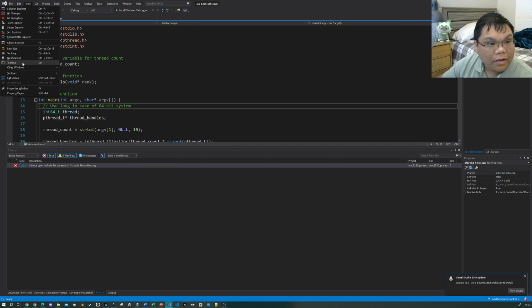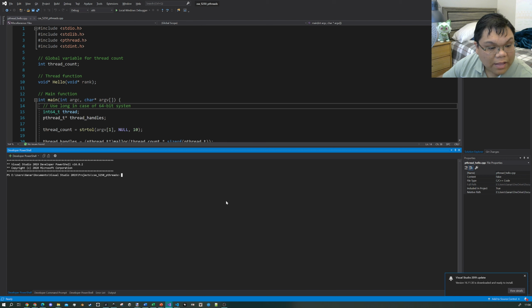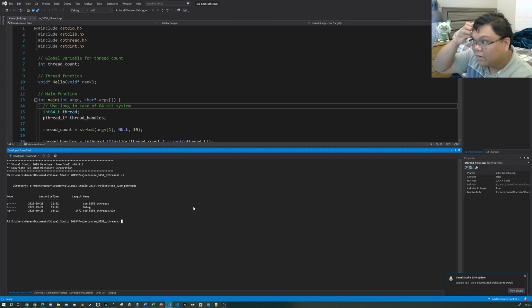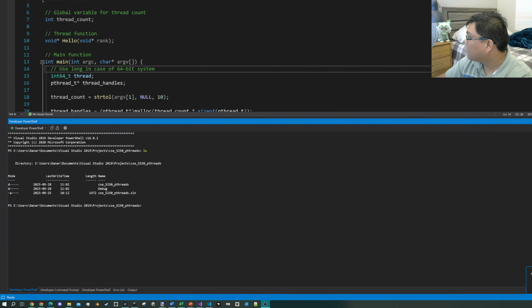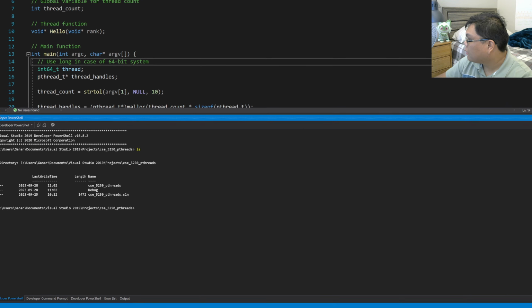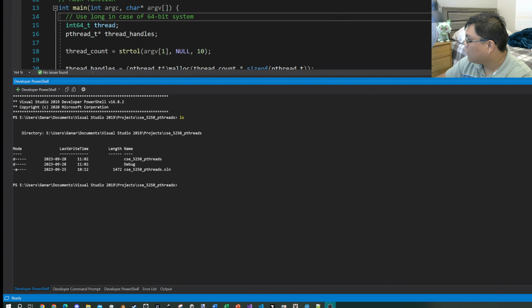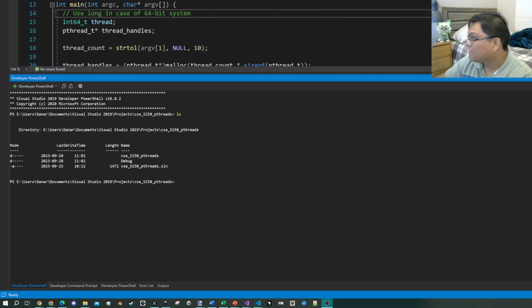View, terminal. Now we have a developer PowerShell. ls, this might be a little hard to see, so I might have to zoom in. This might be a bit tricky. So, let's see if I can zoom in. Hope this works. Right.